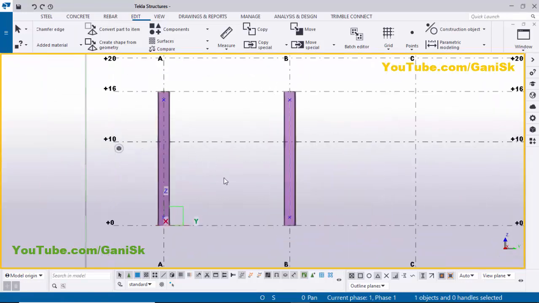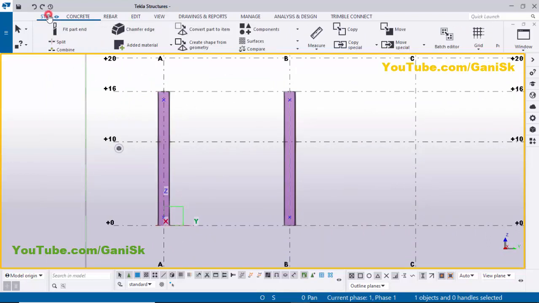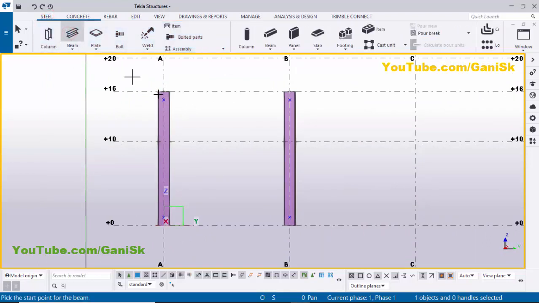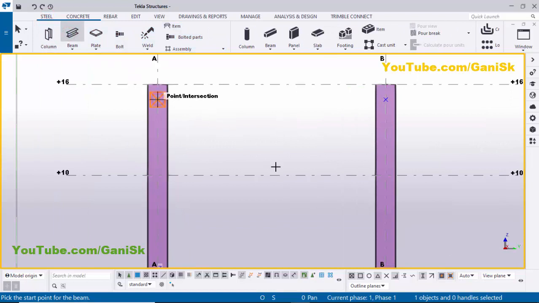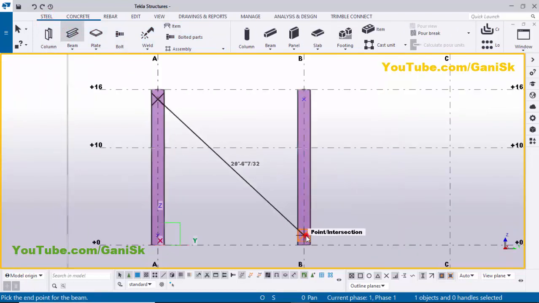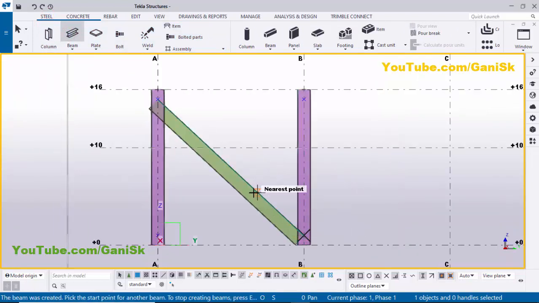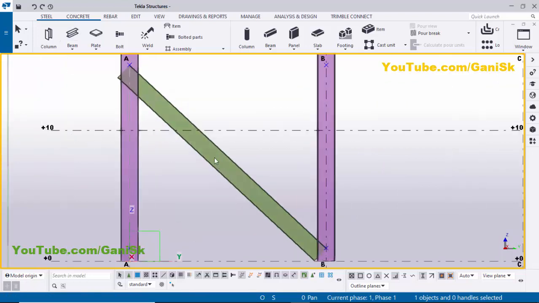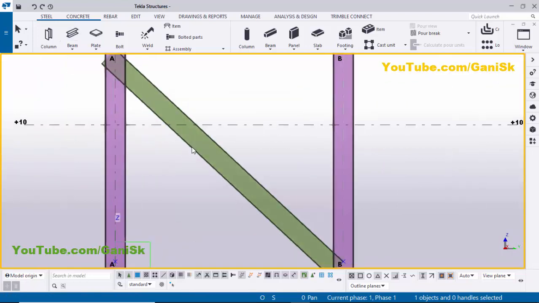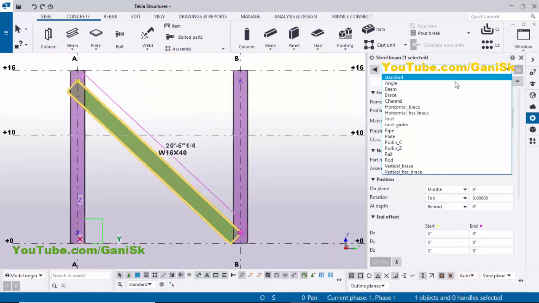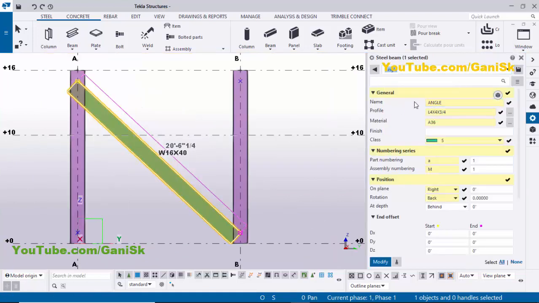Now we're going to place bracings here. So click on steel and select this beam and pick the first point here and pick the second point here. Click on escape to exit the command. By default we have an I section profile, but we require an angle profile, so double click on it. Click on here and select angle. You can see now we have the name angle.